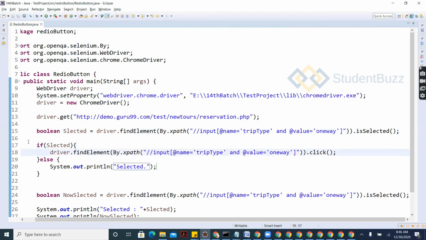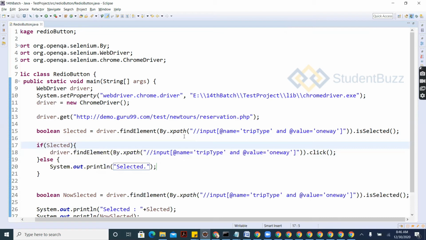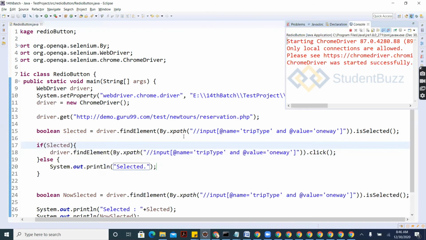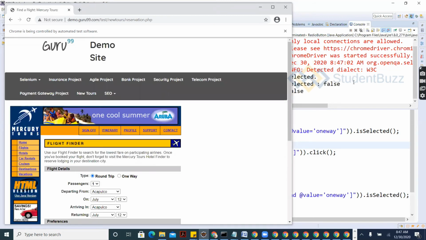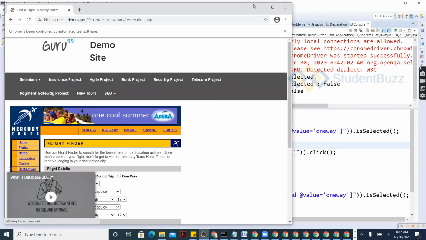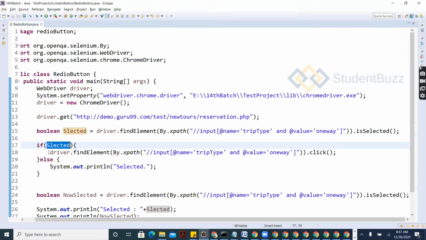Now we kept it in the reverse case. Let's see what will happen. As per my understanding, it has to print selected, because it is in this reverse case. See, it printed selected, because if the statement is true, then it will execute. If the statement is false, it will not execute. So let's keep not. What will happen? The selected is false.